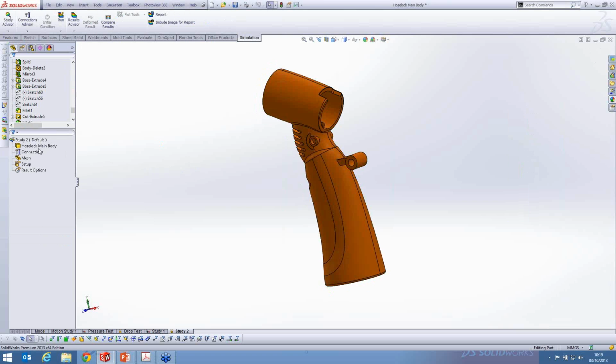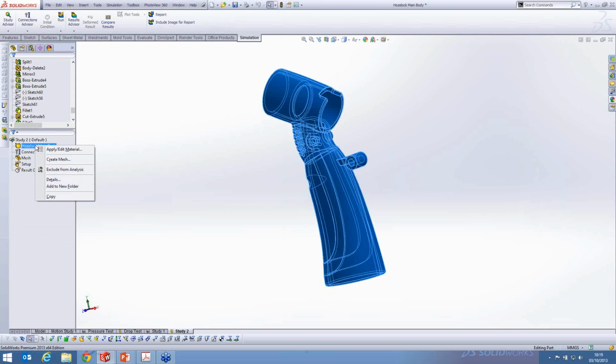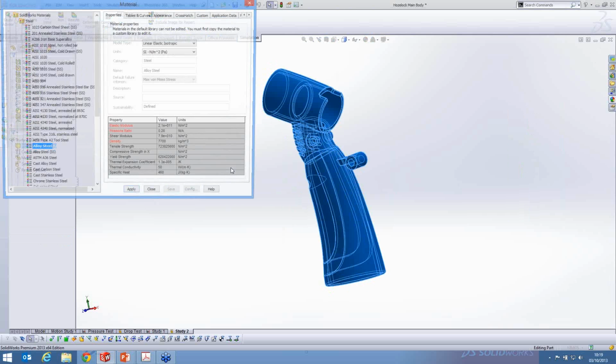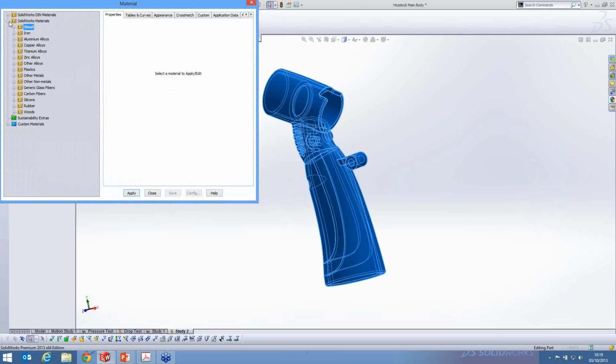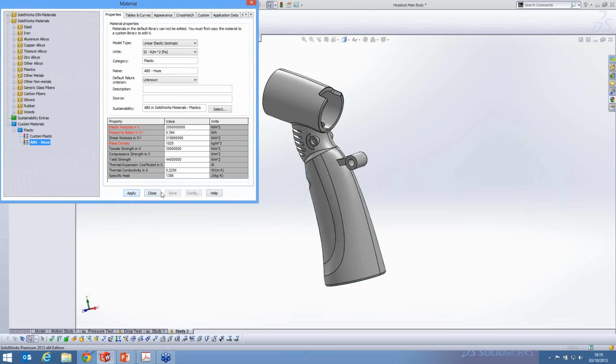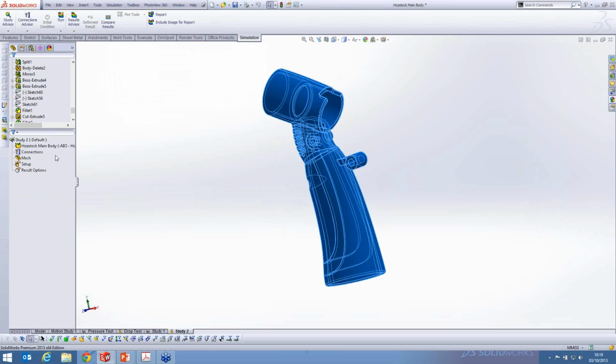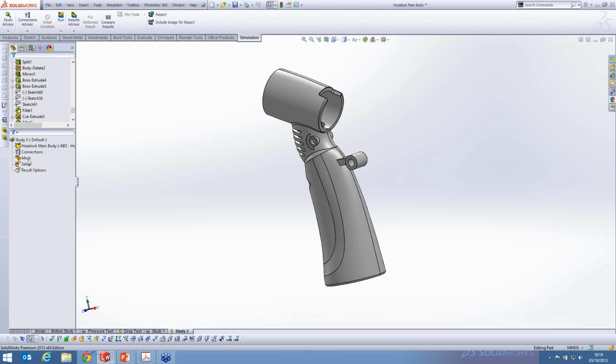So again, very similar to the static pressure test that we ran, you work from the top down to the bottom. So we're going to right click on the component and apply the material. It's going to be the same material that we're using, which is ABS. So we'll apply that material to the product like so. It gives us a green tick. We haven't got any connections in our design here, so we don't need to add any of those. And we're just going to skip the mesh section because we've already looked at that.